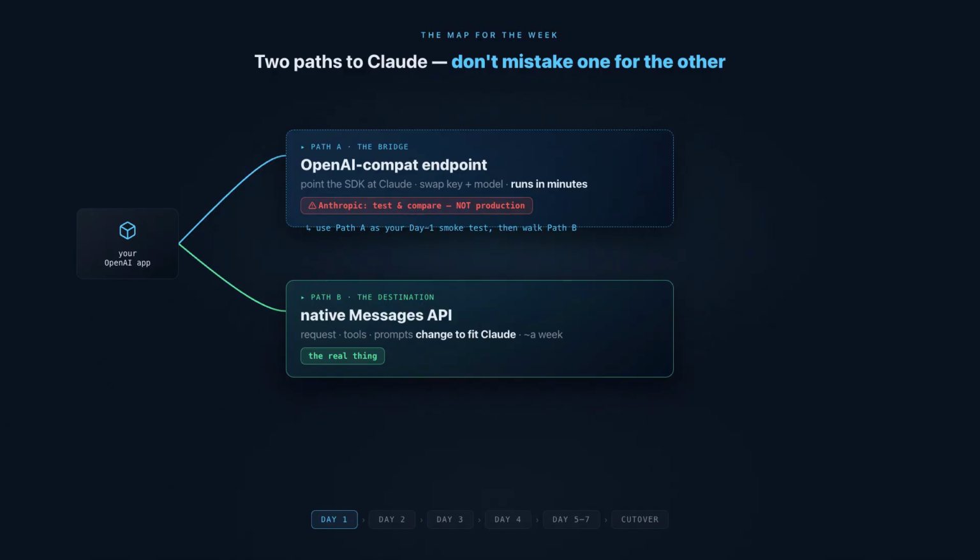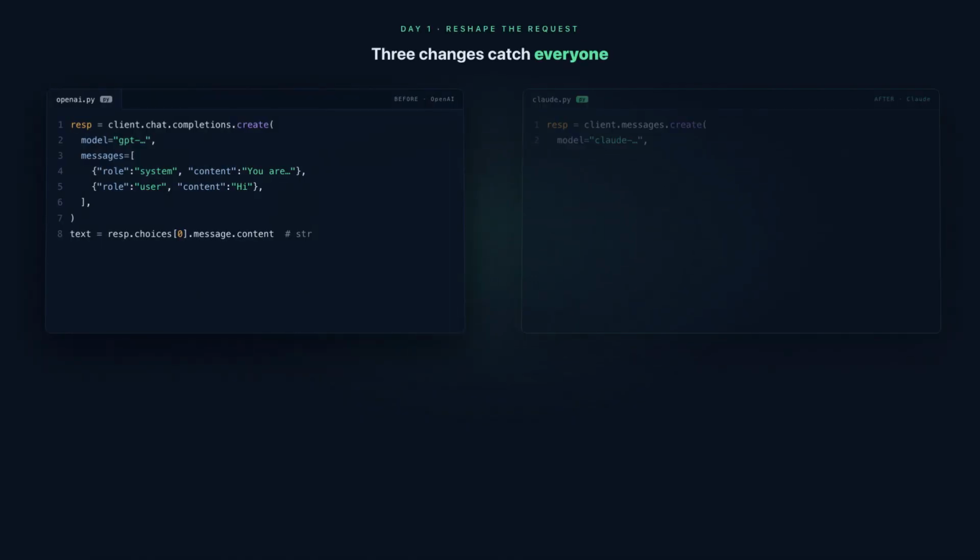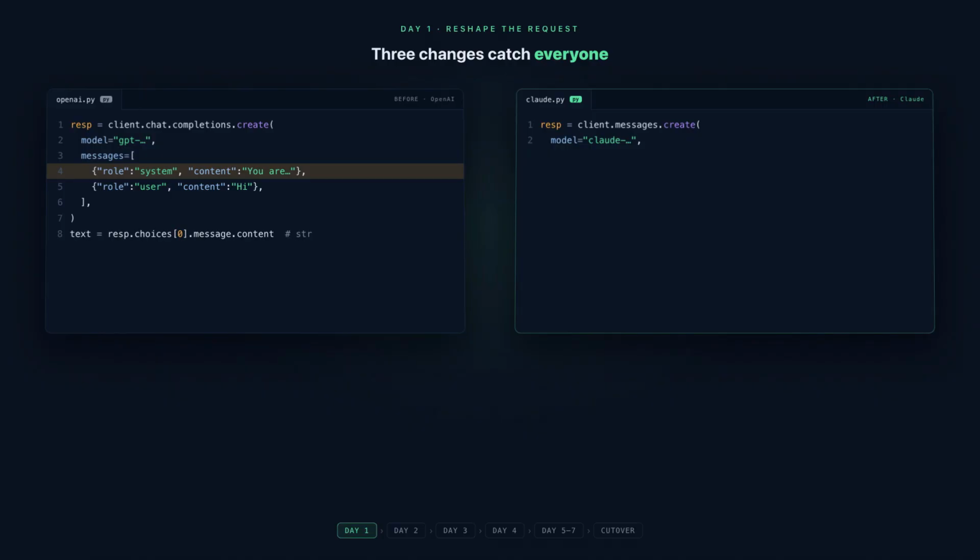So what changes first? The shape of the request, and 3 changes catch everyone. First, the system prompt. On OpenAI, it's a message with a system role inside the list. On Claude, there is no system role. It's a dedicated top-level field. So you lift it out. Second, max tokens. Optional on OpenAI, required on Claude. Forget it, and the request fails.